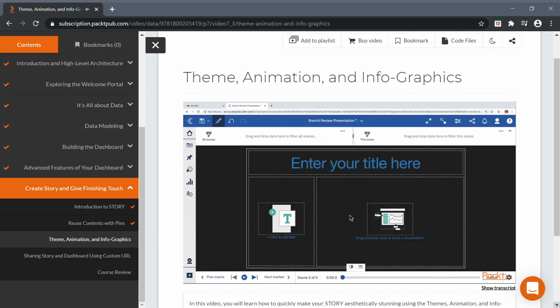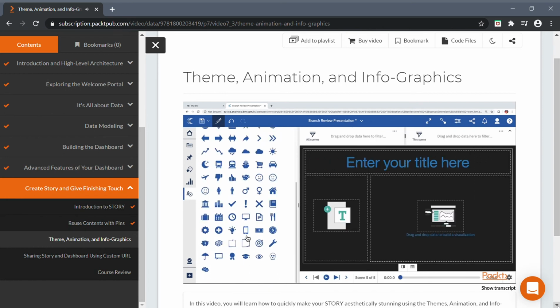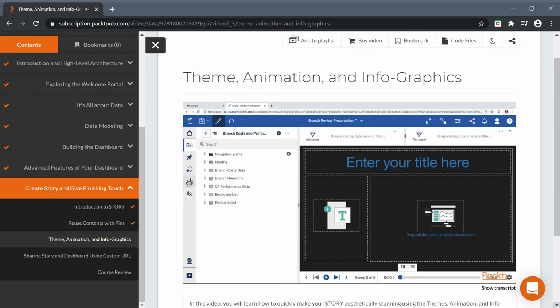Cognos provides 2 ways to use the infographics. First is simply the collection of shapes and icons, which we can use on our dashboards as well as stories. Secondly, we can merge it with the summary icon to represent the numerical information. So let's go to data sources and open the branch cost data and drag infrastructure costs.